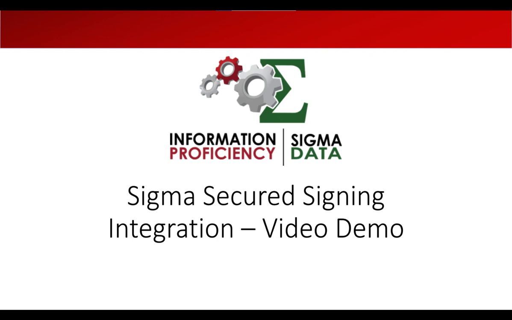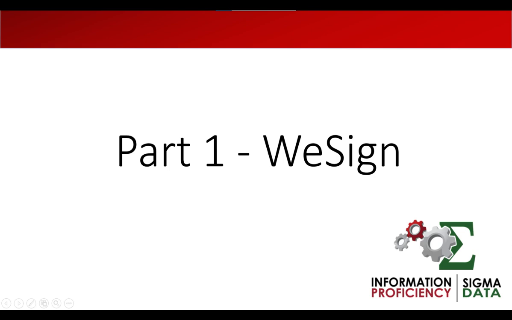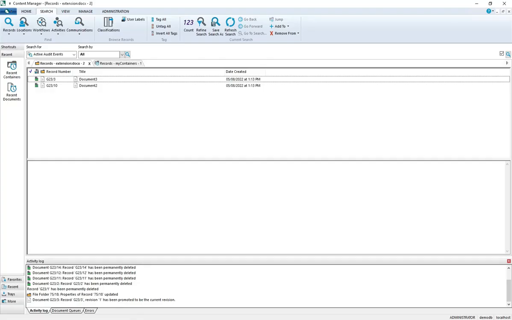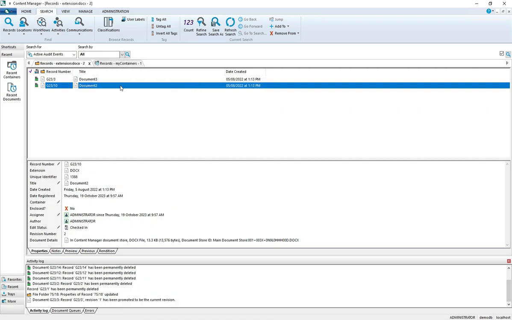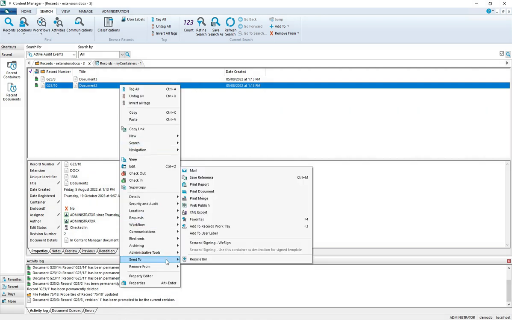This video features a demo of the Sigma secured sign-in integration into Content Manager. We can access the add-on by right-clicking on a selected record, going to Send To, and choosing the We Sign option between the choice of it and the Templates button.